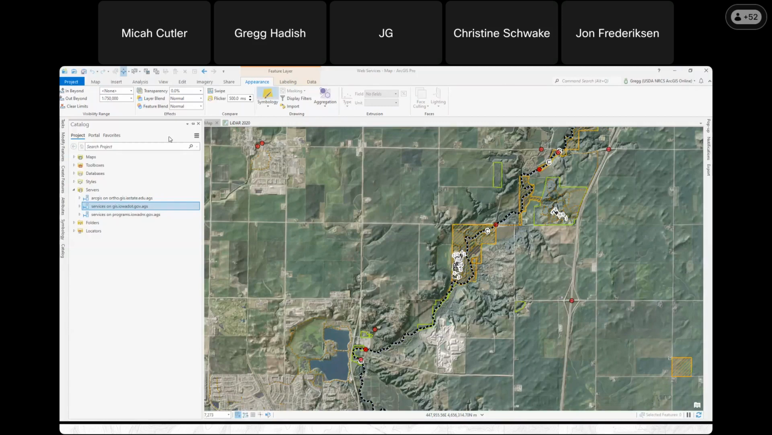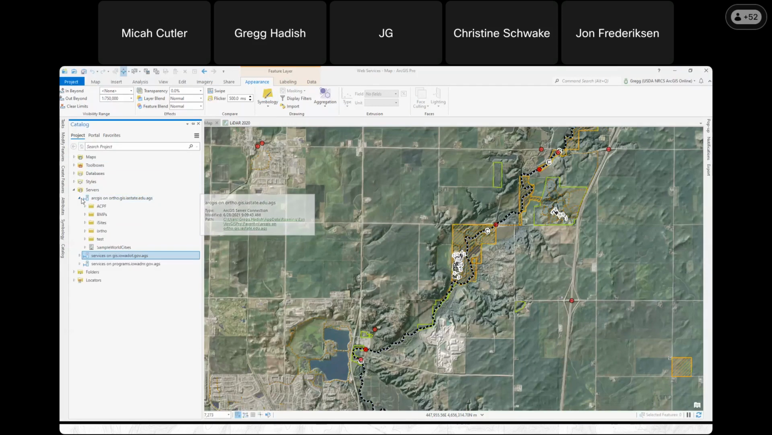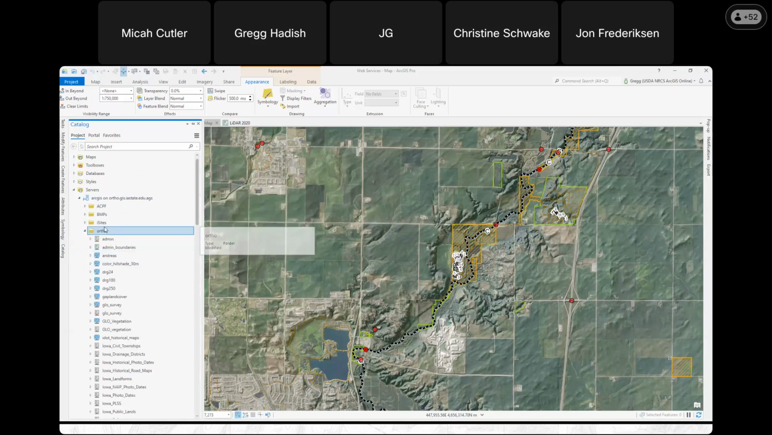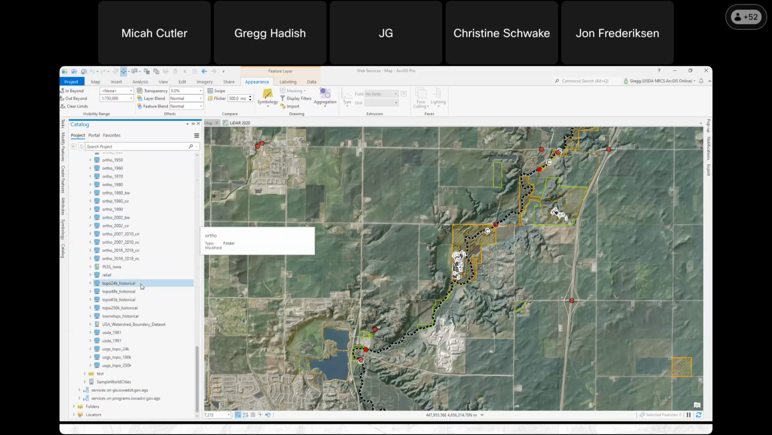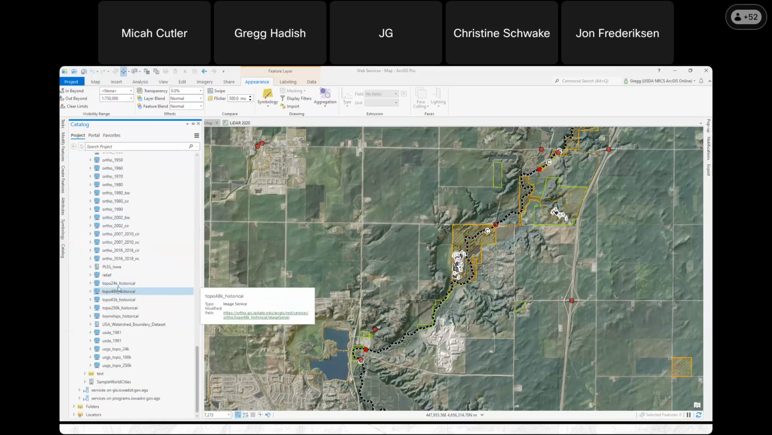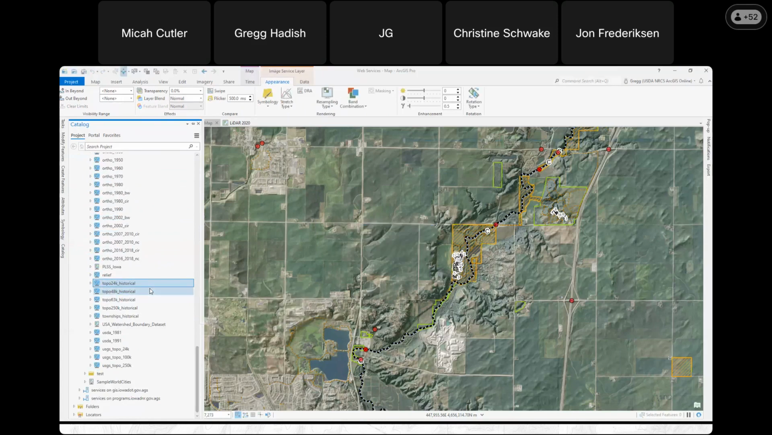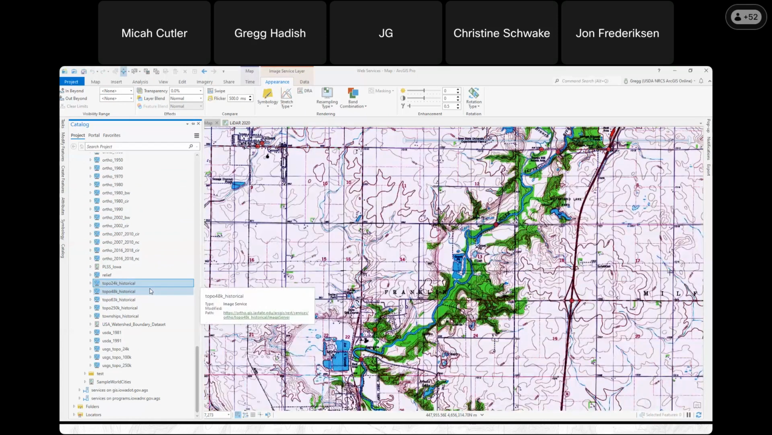So once you've entered the server in here, you're just going to expand the link here and just start drilling down through the folders. So in this one from Iowa State, I've got the ortho directory, and these are all the different services that I have access to through here. So if I wanted to look at historical topo maps, I just right click it and say, add it to the current map. It's going to go talk to the server and bring the map back into the project.